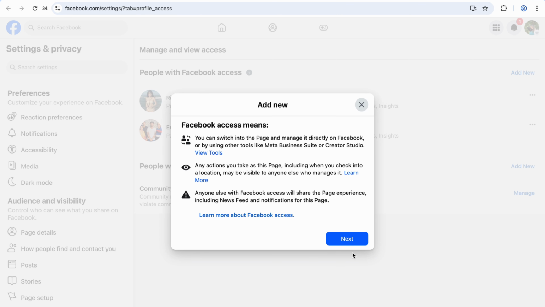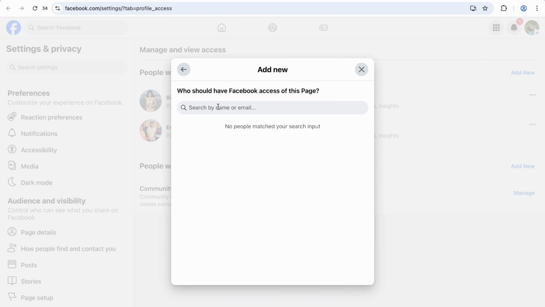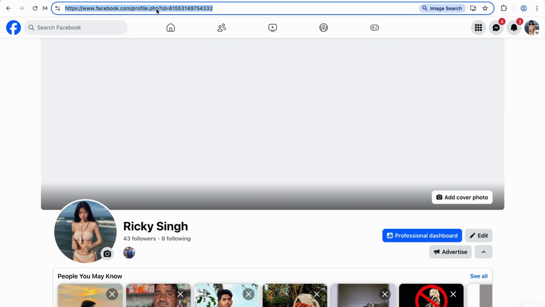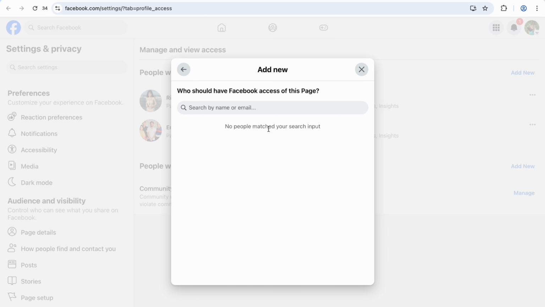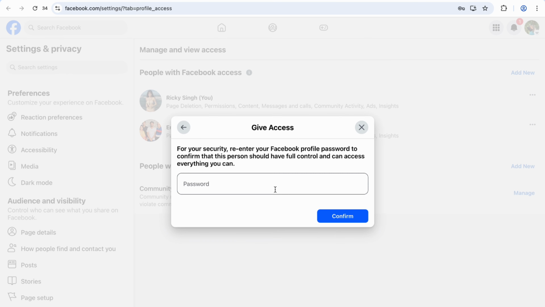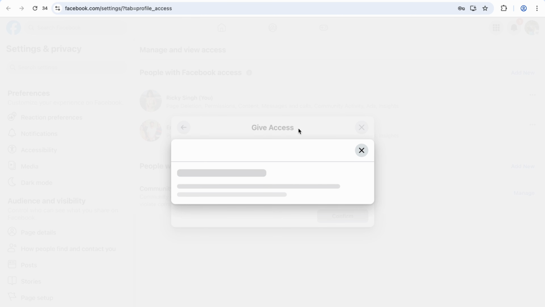Click on add new, click on next, and then paste the profile URL you copied here into the page access. Then allow this person full access. As soon as you give full access, you need to fill in the password here and it will be confirmed. The same way, you need to share access to all the pages.